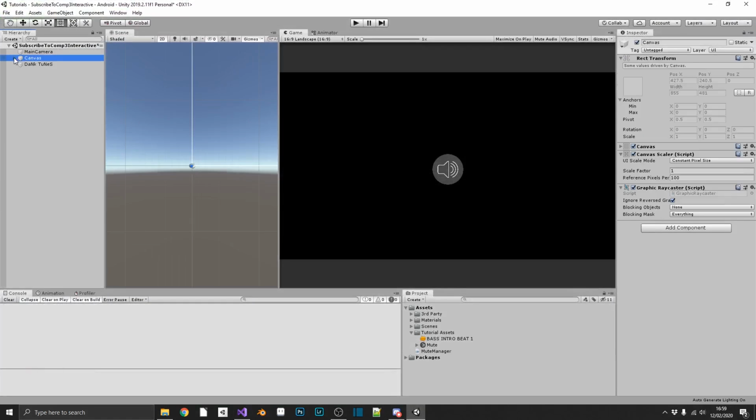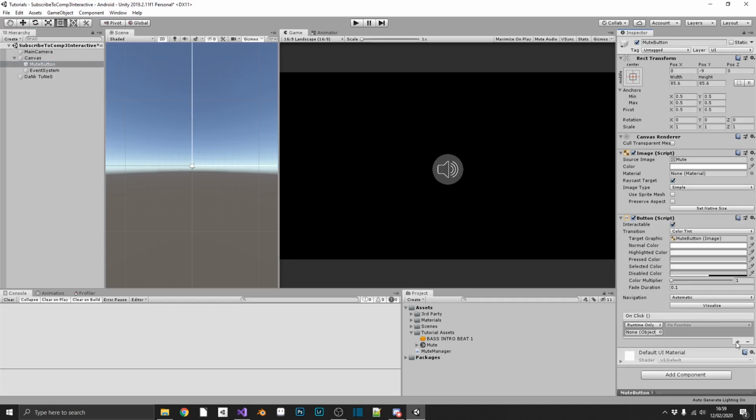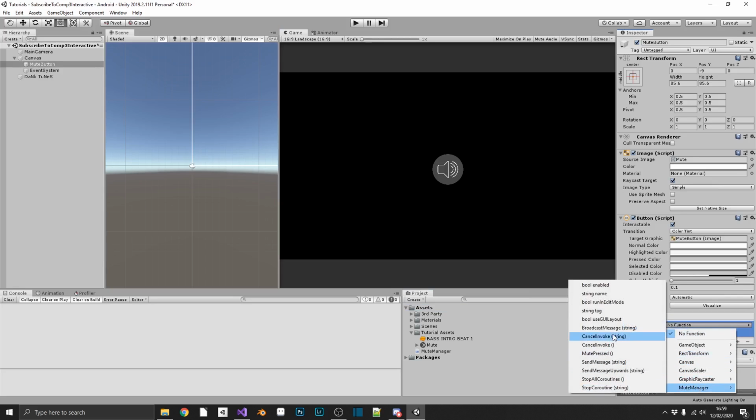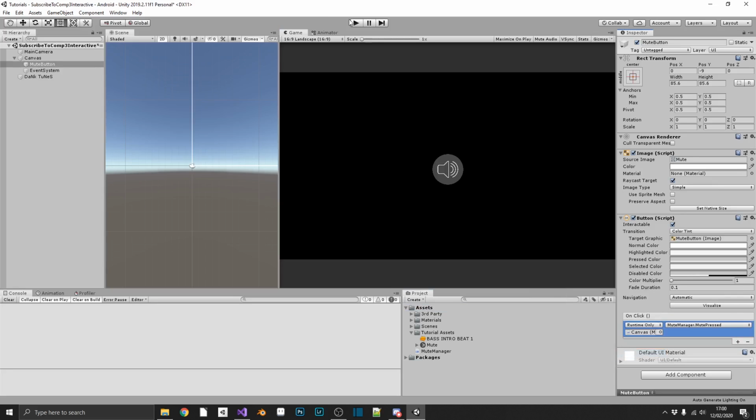Now we can test this out really quickly if we just attach our MuteManager to the canvas, select our mute button, add our on-click event, drag in our canvas, and MutePressed. So now if we go ahead and play the game, we should be able to toggle between mute and unmute. And we can. Just like that. But now what about keeping it persisting between game sessions?